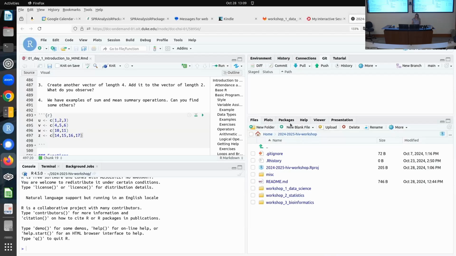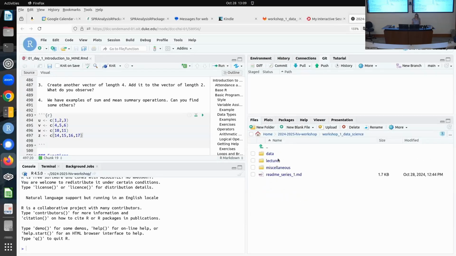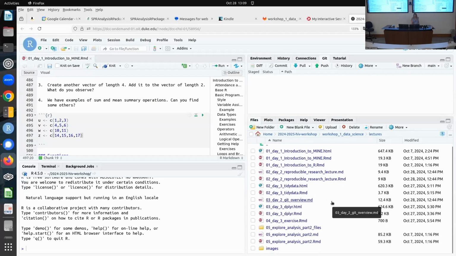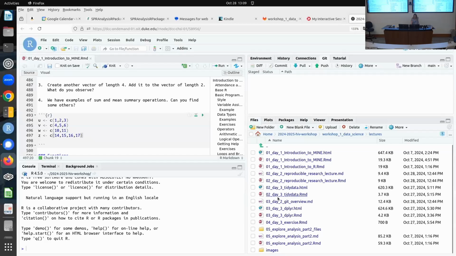Go back to the repository now, and start at the file tab, and you'll click on workshop_1 data science, and then we'll go to lectures. I have to fix my naming. I'll do that later. I hadn't pulled Josh's changes, so I thought it was on 02, but it's 03.